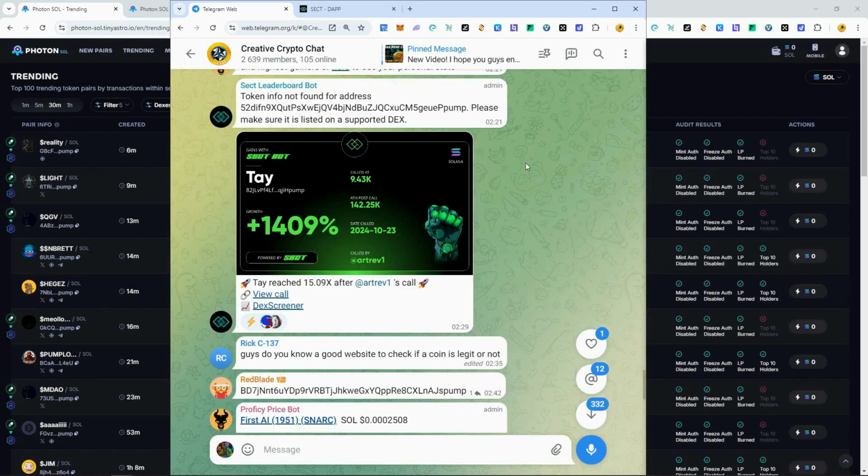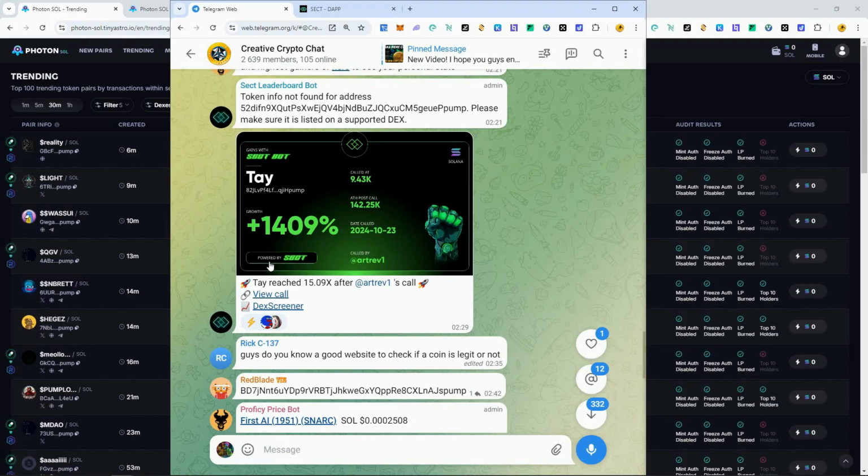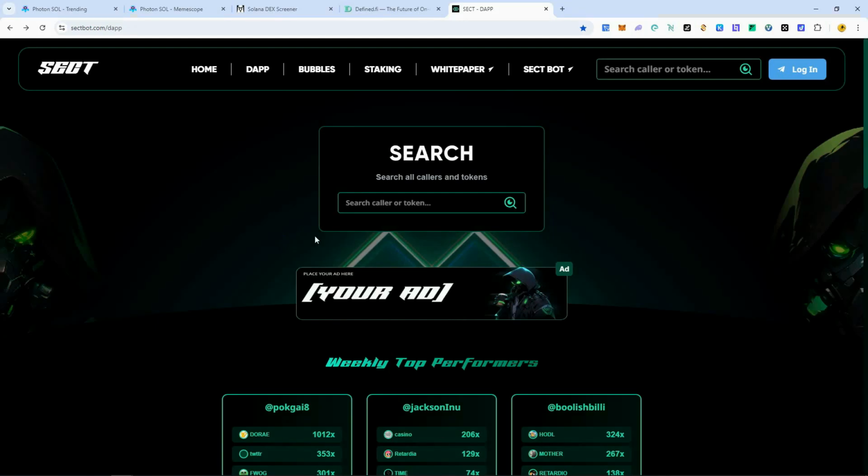But the cool thing is that it tracks all this in the Telegram. So if you are in here and you are posting coins, make sure you lock in your calls so you can track your calls, because I don't trade people unless they have locked in calls, because then we can track them and see how good they actually do. And the way you can track their performance is with this SectBot website right here.